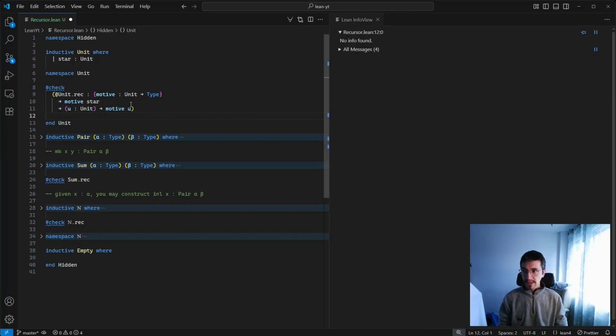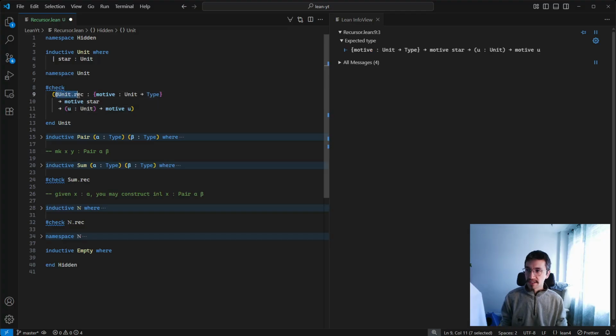And what this says is that to construct this function, a function from the unit type into motif u, it suffices to simply give an element of type motif star. This is what this is saying, right? If you give this function this argument, it will construct for you a function from the unit type into motif u. The purpose of the motif is to specify the type we want to construct given an element of the type unit, right?